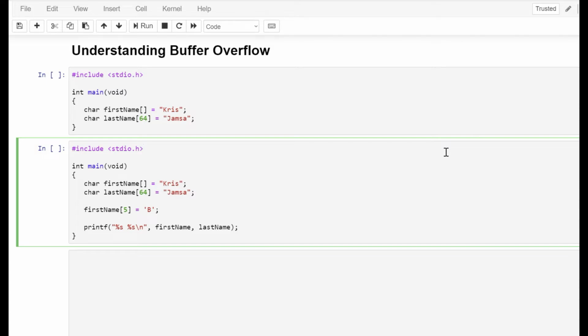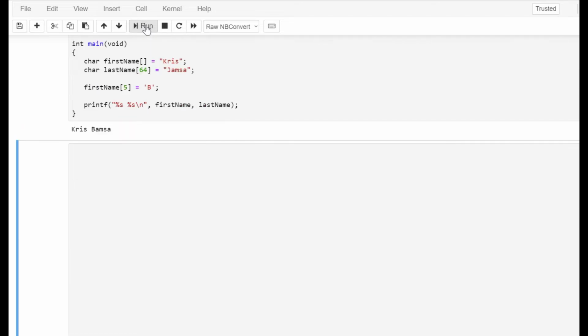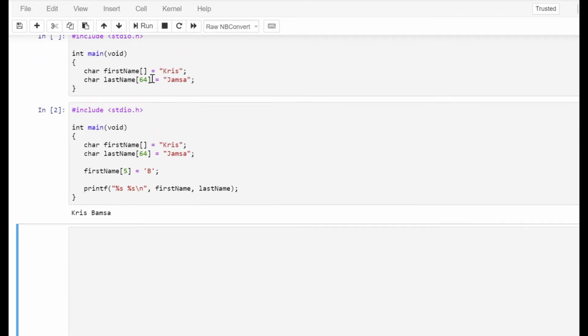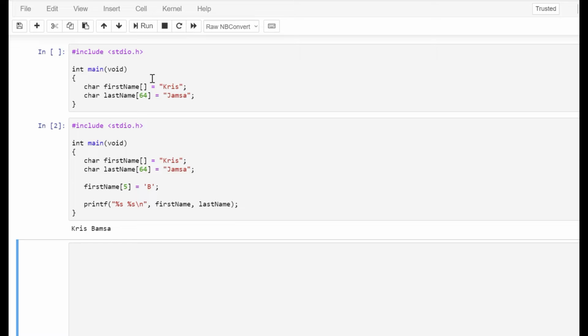And so when we run this program, we see that although we're trying to manipulate the first name variable, we overrode its buffer and actually impacted the last name variable, changing the J to a B. So when buffer overflow errors occur, sometimes it can be minor like this. This is something we just have to debug and say what went wrong. But at other times, we can overwrite key parts of memory and cause our program to crash. And we'll see some examples of that later.